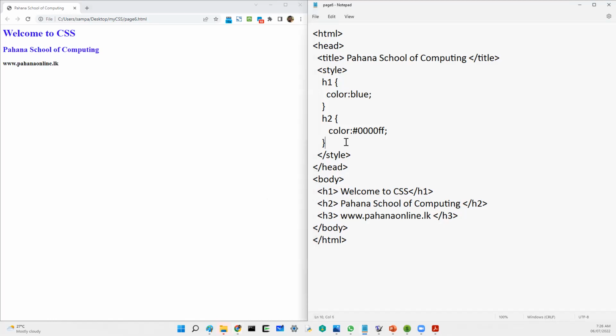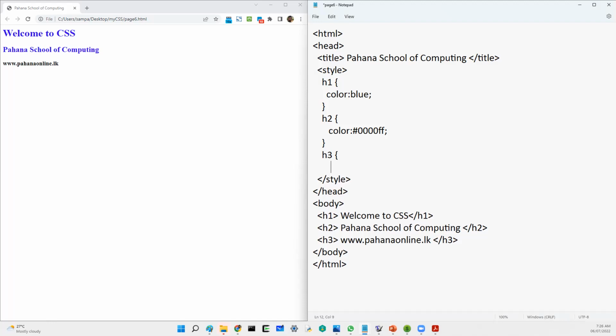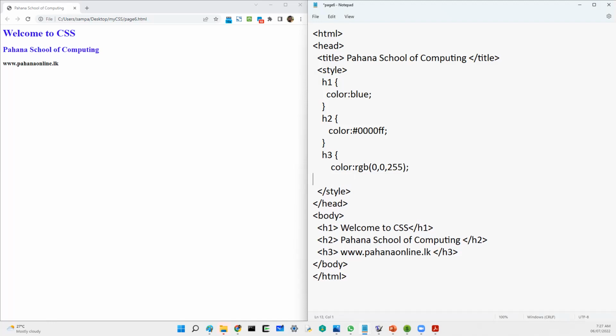So I'll be using the third method for the color. I'm going to say H3, okay, color, I can say RGB. I can say 0, 0, 255. So I can save it. So let me refresh it. Yes, everything in blue. So I have explained all the three ways.